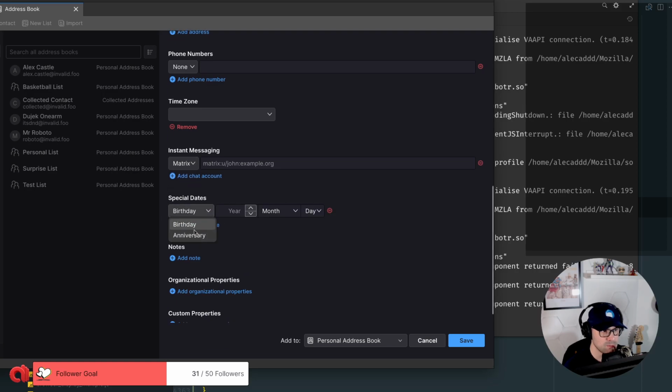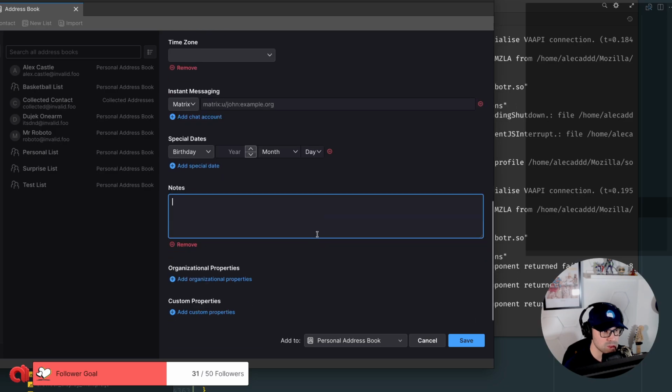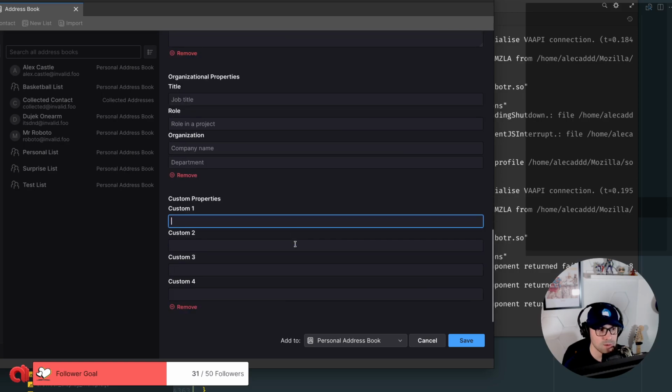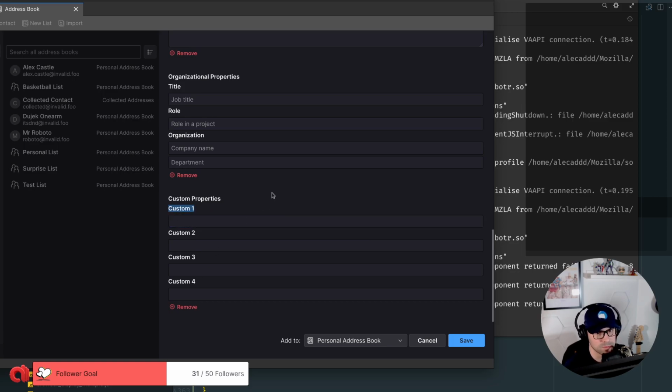We got special dates. Could be birthday or anniversaries. You got notes, organizational property, which is title, role, organization, and department. And then you got 4 custom properties. This is just temporary. In the future, you will be able to add as many custom properties as you want. Right now, we did this because we needed to migrate the previously static custom properties. There were just 4, from 91 to 102. But in the future, you will be able to add another custom property and name the custom property. Right now, this is just named custom 1, 2, 3, 4, but you can do whatever you want.